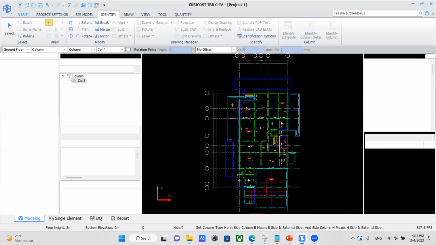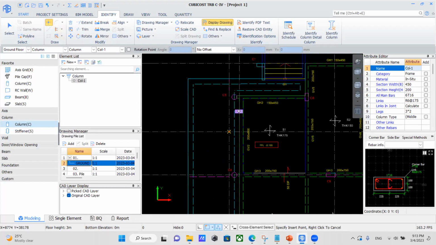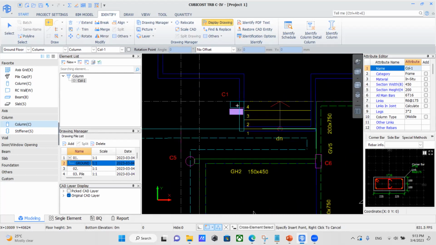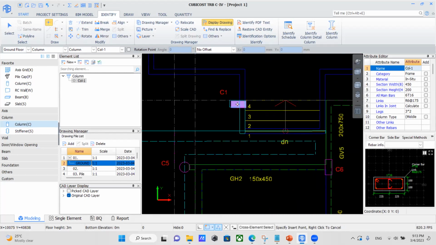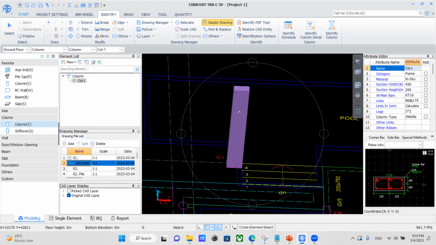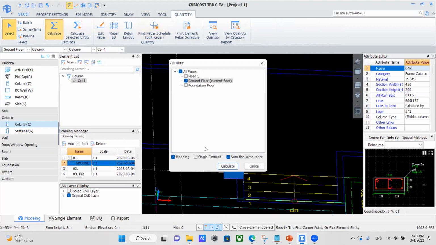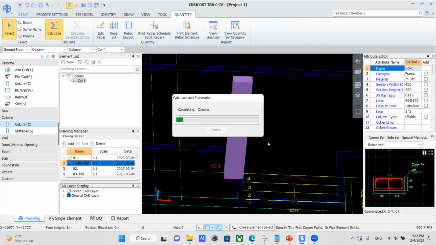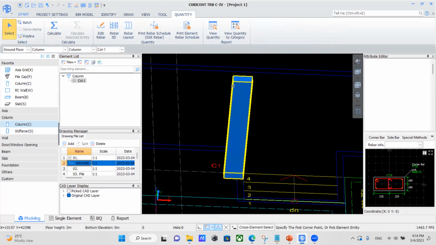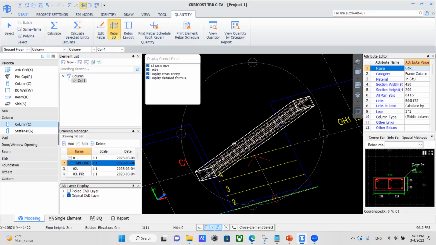I will double click on this column and click on this point function and I will place my column here. Okay, this is my column. I took only a few seconds to create this column, no? Okay, then I will click on this column. Then I will go to quantity, then I will calculate this column. You can just right click and calculate. Then you can see the rebar arrangement of this particular column.